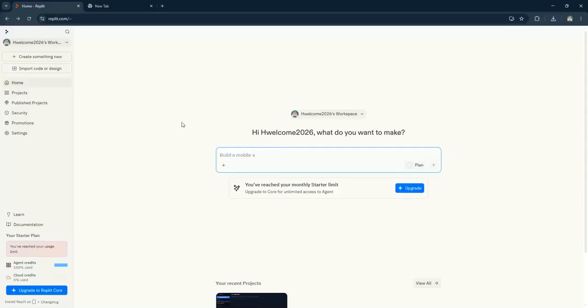First, open your web browser and navigate to Replit's website. Once you're there, make sure you're logged in to your account. If you're not, go ahead and sign in with your credentials.